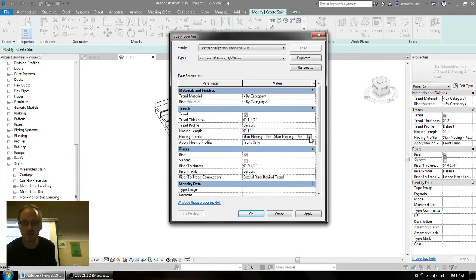So if we switch here, there's one called default, which simply makes a rectangular front to the nosing, same thickness as the tread. So now you've got a 1 inch nosing, 1.5 inch thick tread, riser thickness, I said it's going to be 1/2 inch for 1/2 inch plywood. And that's it, we're good to go.